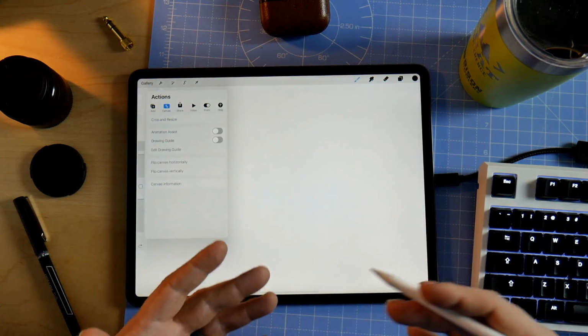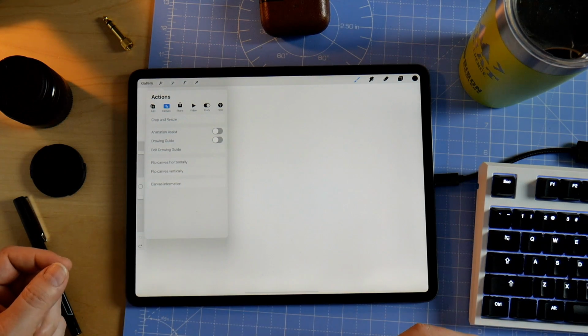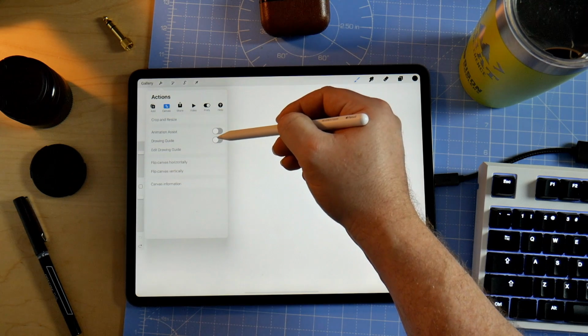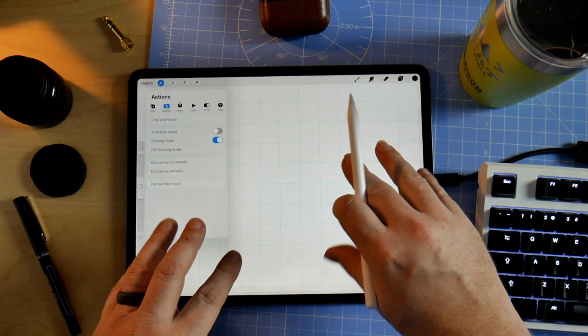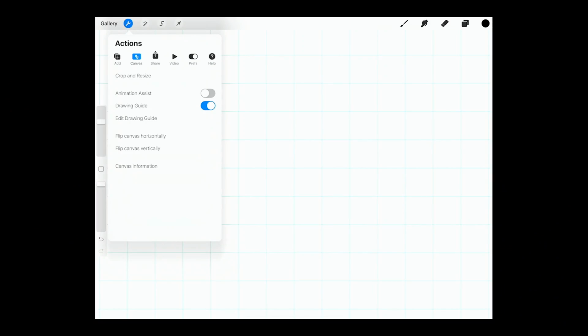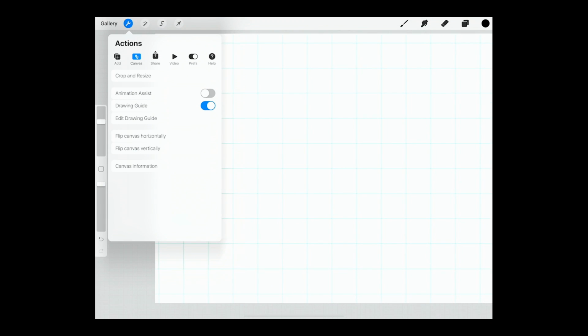So the symmetry that we're looking for is under the canvas icon, and you turn it on by turning on the drawing guide. When you turn on the drawing guide, I don't know if you can see this, but the screen now has grid lines. So if I pinch to zoom in and out, you can see those grid lines that are there. And you can use these grid lines as a guideline to drawing things that are more accurate, or more square, or more level, and that's great. But this is still not symmetry.